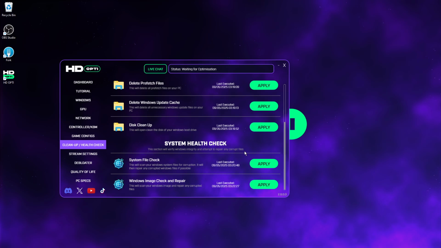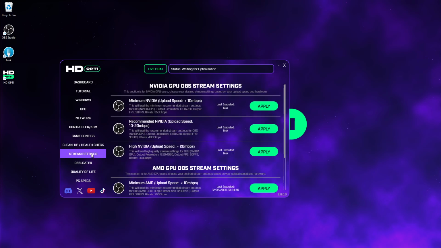System health check. This will try and repair your Windows if it's corrupted. If you don't have any luck and it doesn't manage to do that, please just fresh install Windows off a USB or any sort of Windows bootable image, as that's the cleanest and best way to get rid of that sort of corrupt Windows issue.